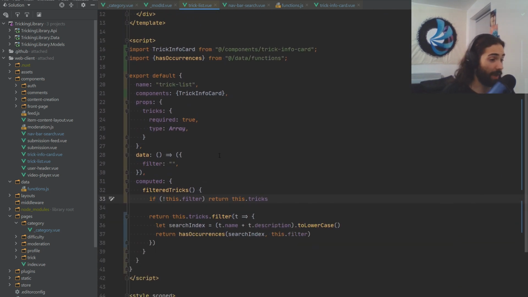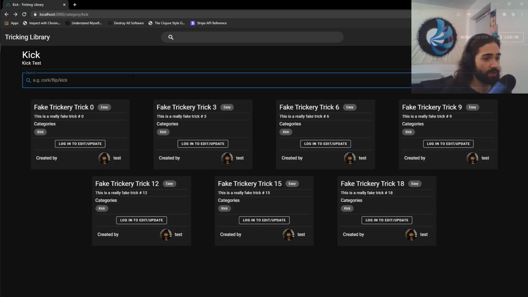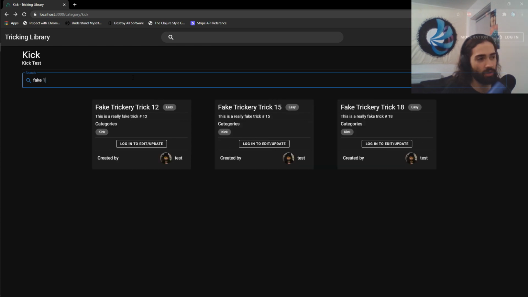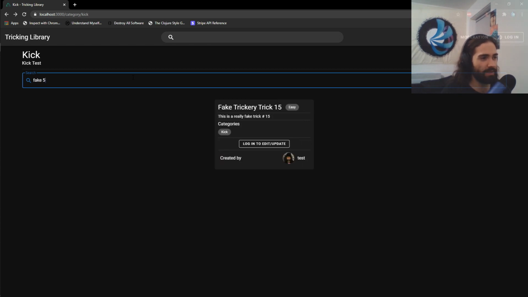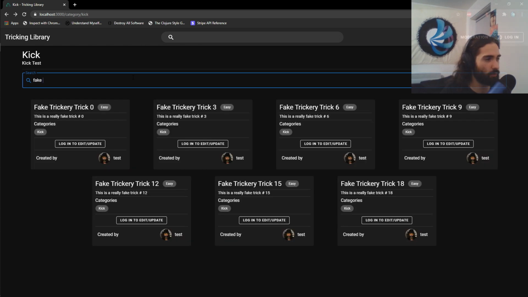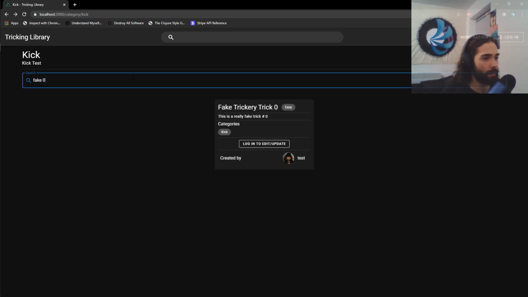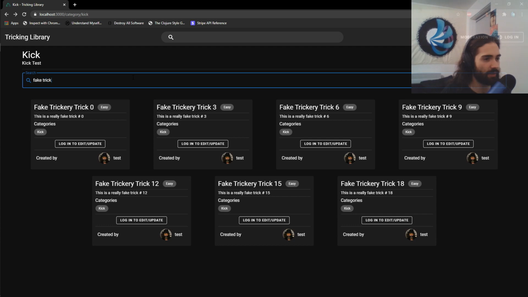So, now that we have this, let's go ahead and take a look at this. What it should look like is, for example, if I start typing in fake and maybe one, it should show me the ones that contain the appropriate parts. So kind of like that. Trick, tricker. Okay. So I'm confident that is working as intended.